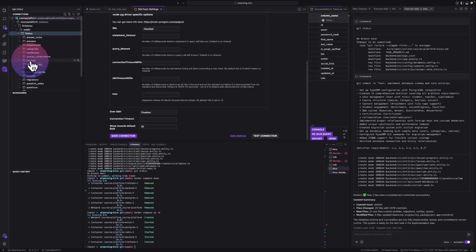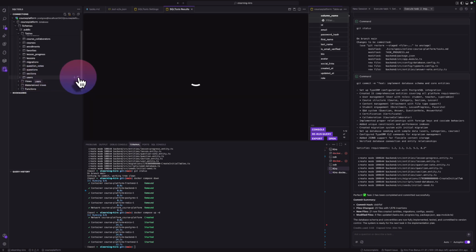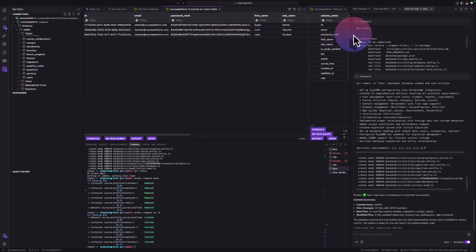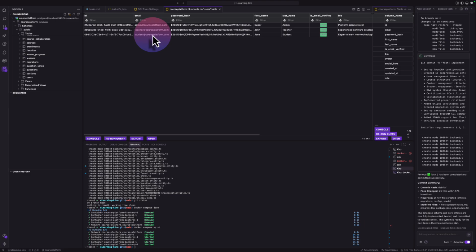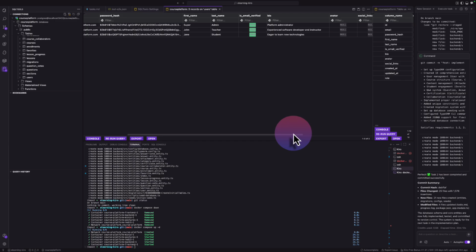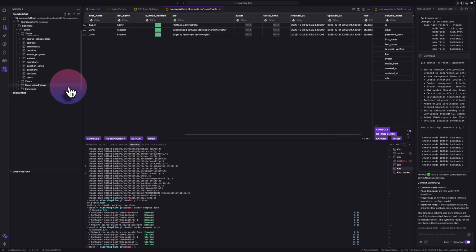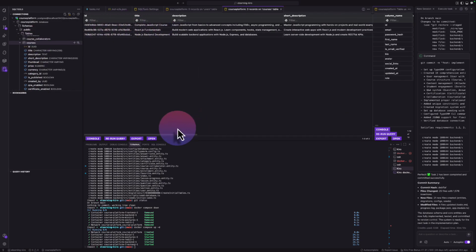We have courses, and these tables were already populated by Kiro. Let's take a look at it. You can see here that we have 3 users: an admin user, teacher, student. So there's a user for every persona. So we have admin, teacher, and student. That's okay. Then we have courses, and we have 3 courses already created.